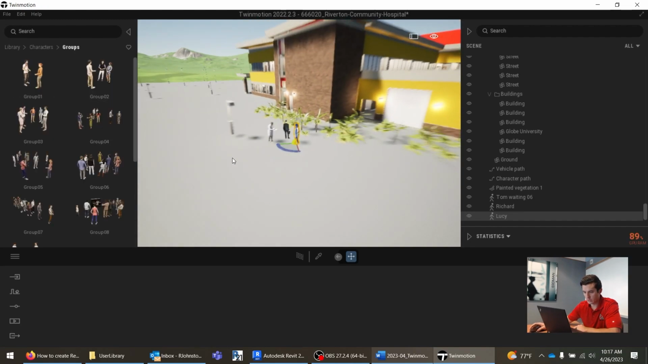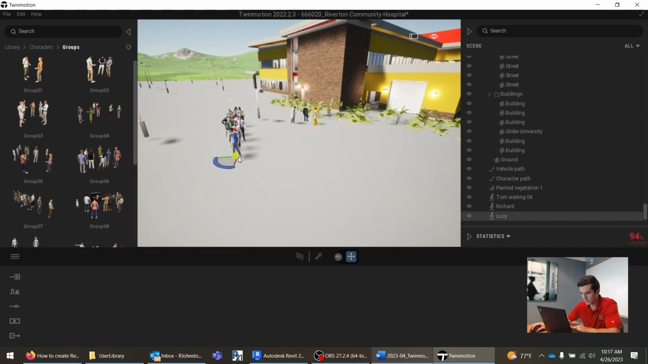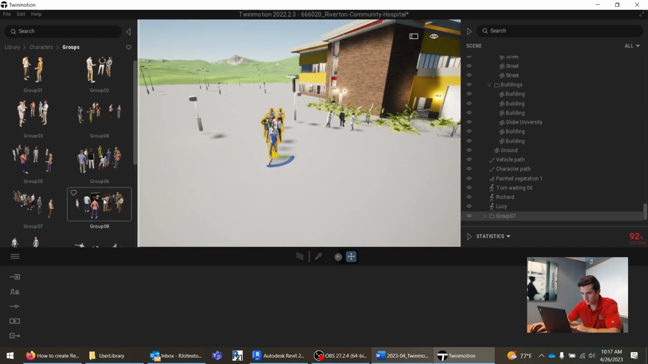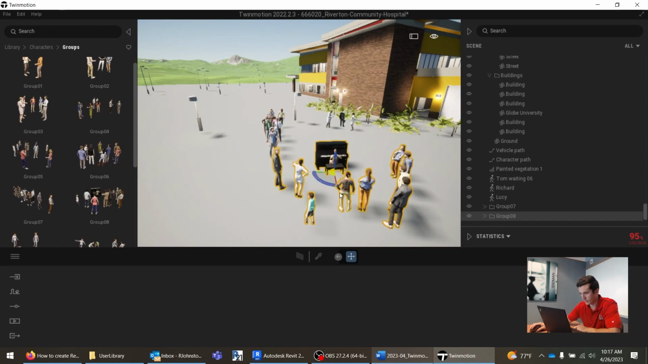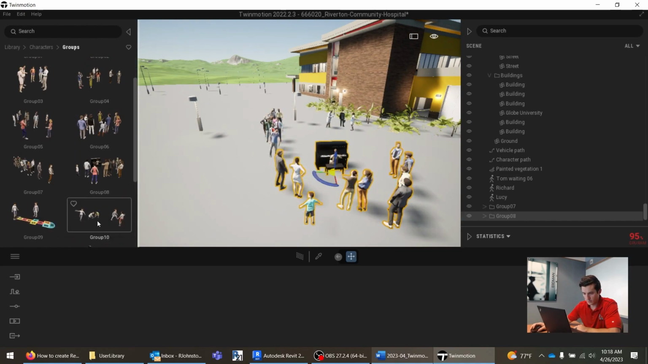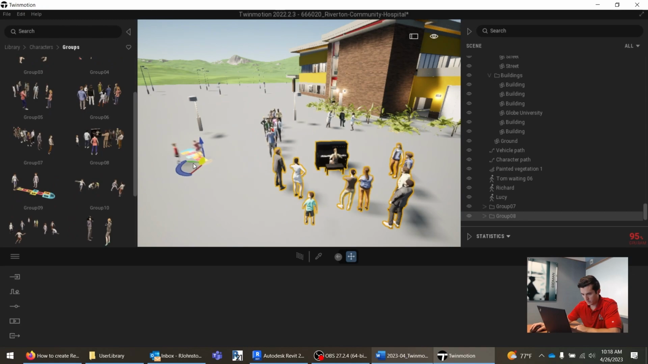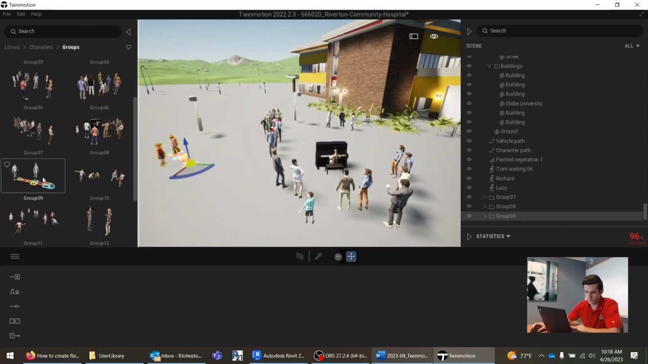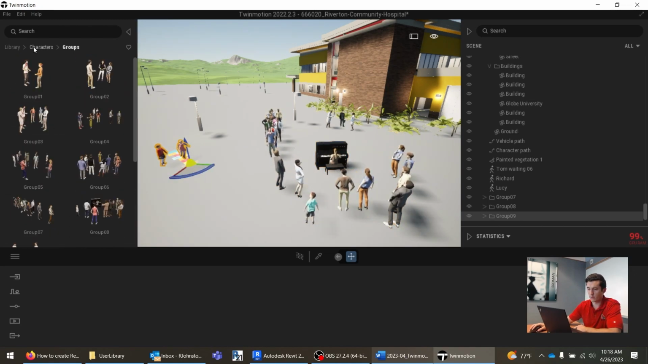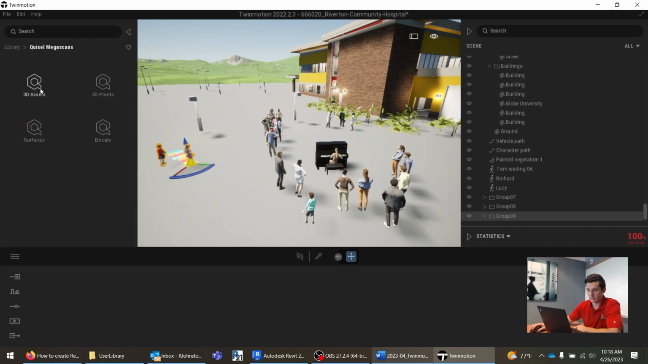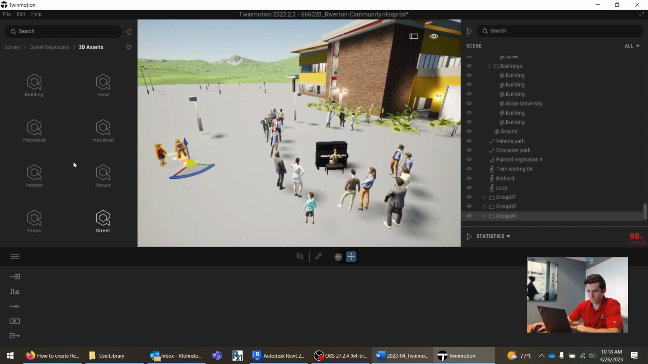You can also slap some groups on there. Maybe these people are all waiting in line. These people are gathering around a piano. I think these are kids playing hopscotch. So there's quite a few things you could do in there. And if we even wanted to go into Quixel Megascans 3D assets, we can also create more 3D assets from here.